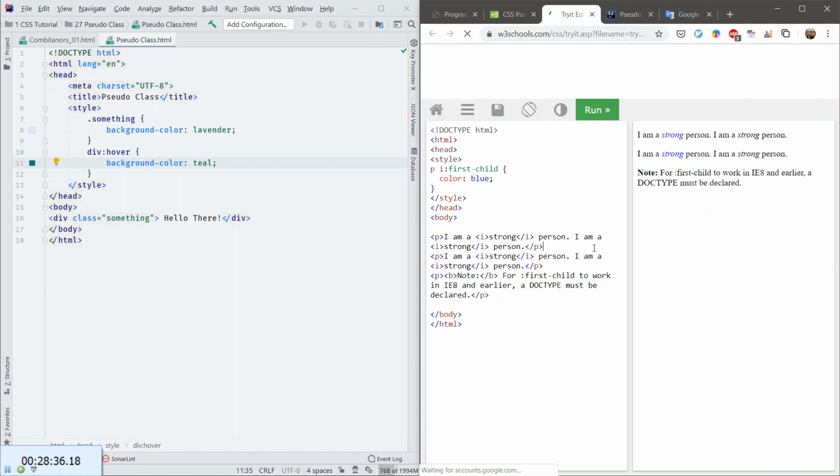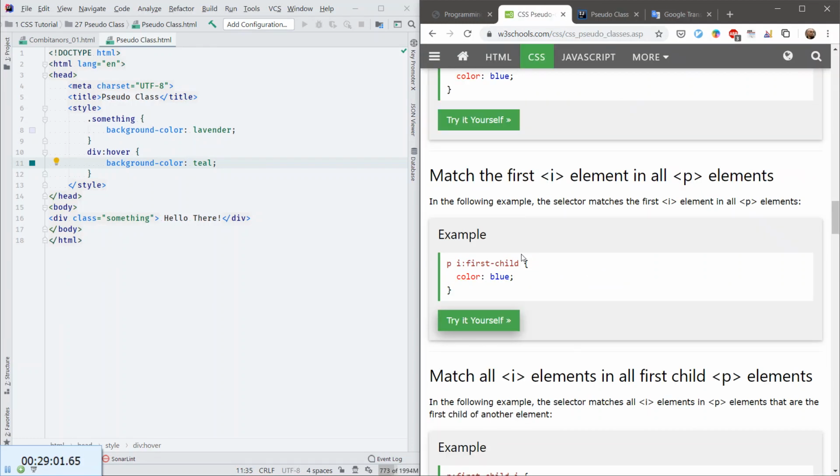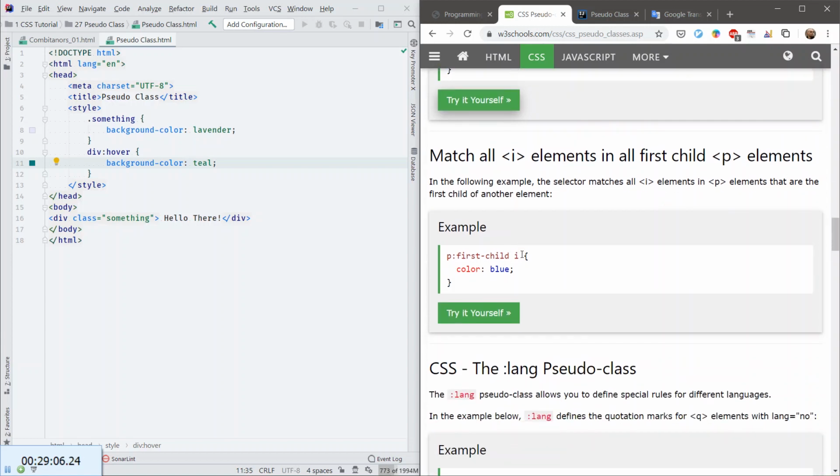And then I reload so I can lose my changes. Let's see. Note: for first child to work in Internet Explorer 8 and earlier, a doctype must be declared. Doctype must be declared. Okay. I will forget. No one likes Internet Explorer.